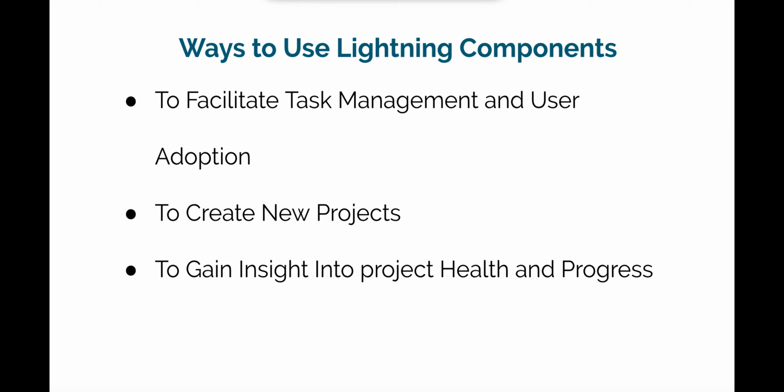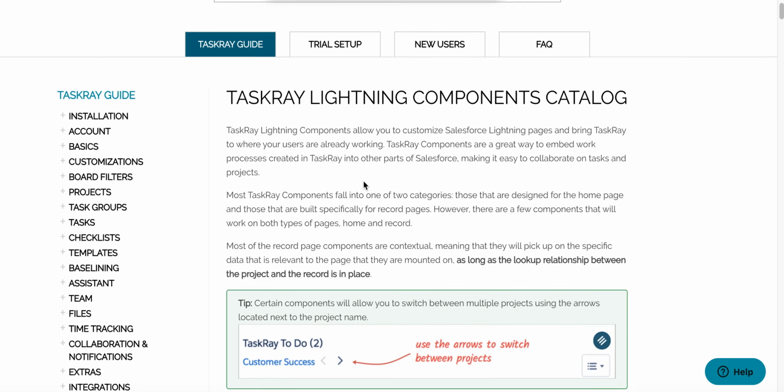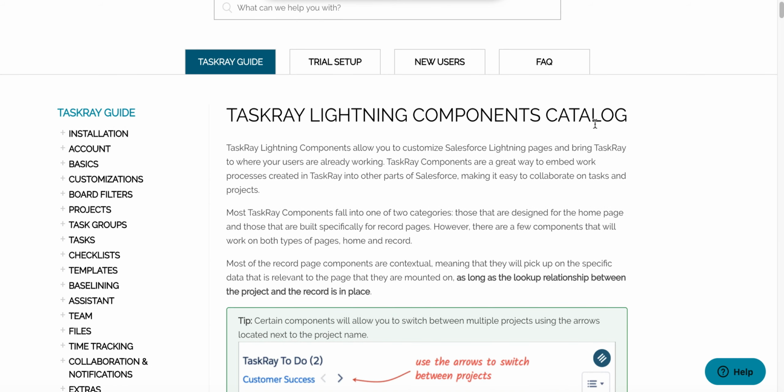If you have any questions or want to learn more about what Lightning components we have available, you can head over to our support page. There's going to be an article entitled TaskRay Lightning Components Catalog, and it'll walk you through all the different Lightning components that we have available and how to use them.